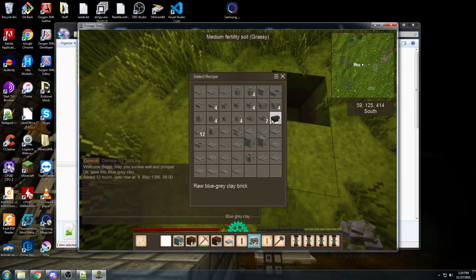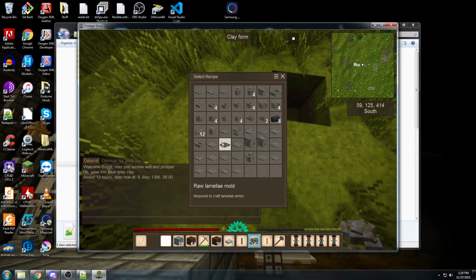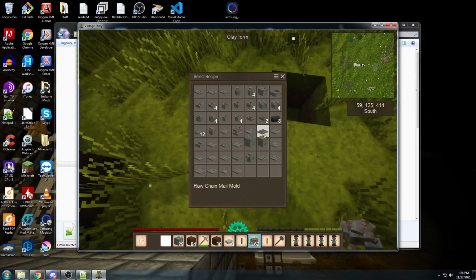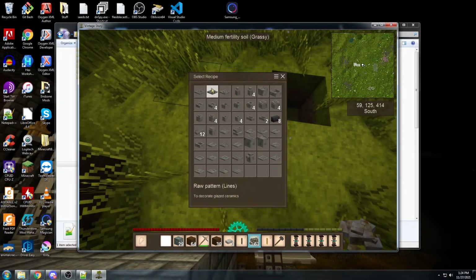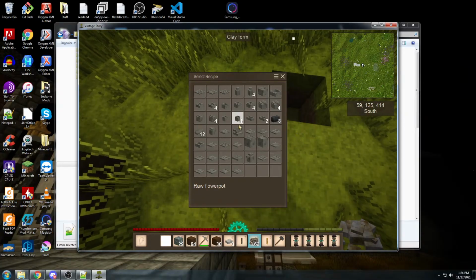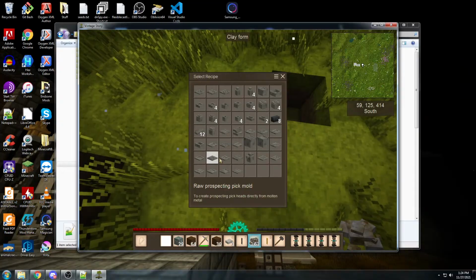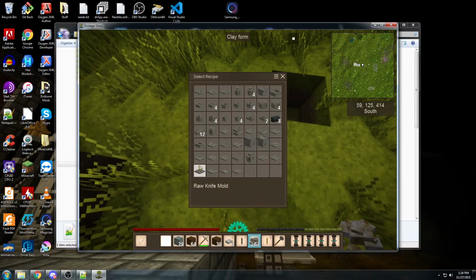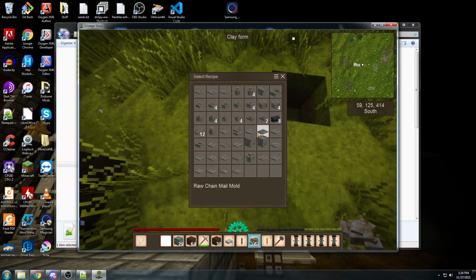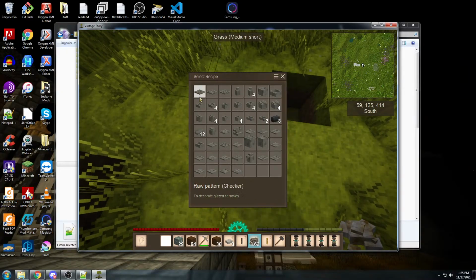Okay, here's a bunch of molds. A whole lot of molds. In here somewhere is my chain. Chain mail, it's not that. See if I can, like, lamella, pattern. Those are not things. Okay. Chain mail, hammer, spile, shovel, sheet, plate, knife, long blade. I'm not seeing it. Why am I not seeing it?